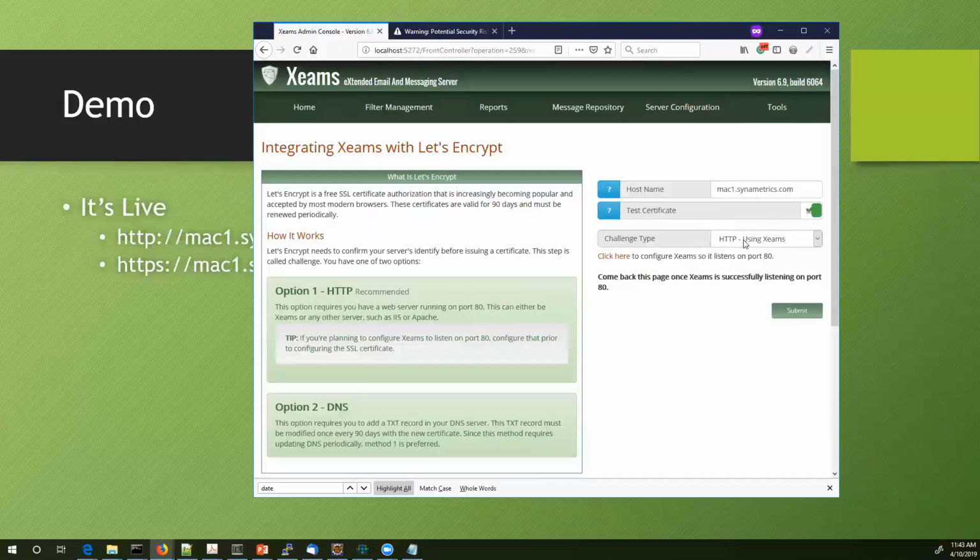Okay. Now, up here, there are three different methods. You can select how you want the challenge response to occur. Because remember, Let's Encrypt will check to see if you are the owner of this domain name, right? So first, I'm going to use the DNS method.